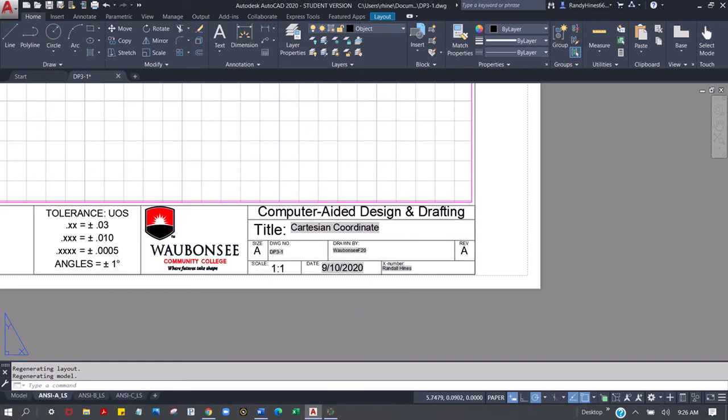Scale is an editable field that you can actually edit if the scale changes from 1 to 1. Paper size is A, and if we're going to do multiple revisions on this, then you could actually change the revision. We typically start with A, but if you submit a drawing and you actually need to make modifications based on feedback from your instructor, then the next time you want to change that to B.